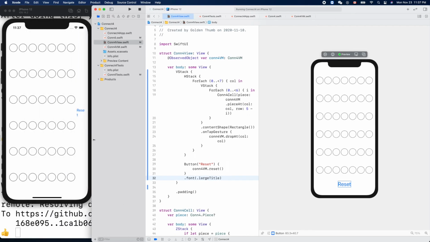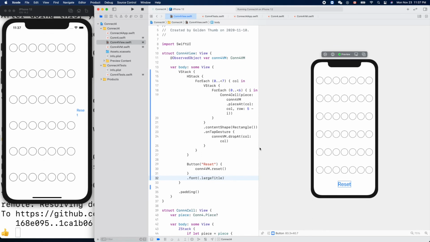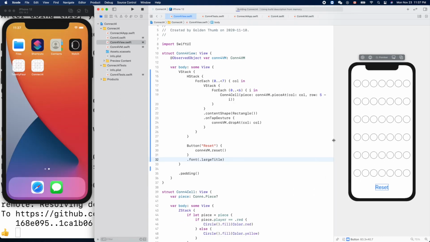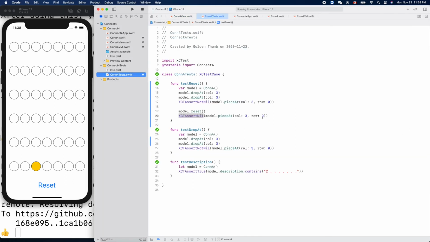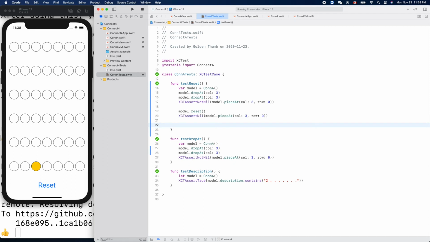Now let's try it. Make it look better. Run it. Let's play the game. Okay, now reset. Yes. Red. Yellow. Red. Reset. Yellow. Oh, this is a bug. So reset. If we use the test driven coding style, we needed to add a test here. So test reset. Okay, so we needed to add a test here to catch the bug.